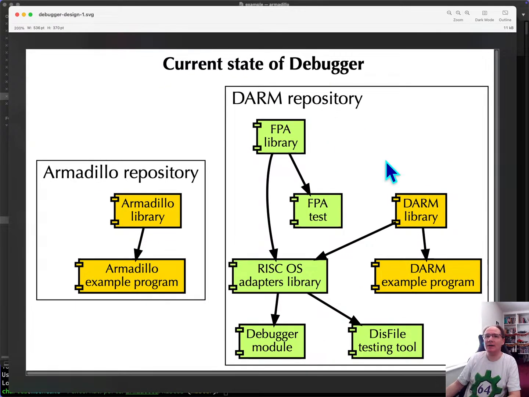This is what we've got right now in the module. We've got the DARM library. The yellow sections are external and the green sections are mine. So we've got the main DARM library and an example program. Those are now compiled and working. And that's integrated with a bunch of components that make the adapters library, RODIS, and some other parsing and bits to make one debugger module. And we've got a testing program that goes and disassembles a single file. This also takes in a small internal library for floating point and testing that. So that's what we've got right now in the module.